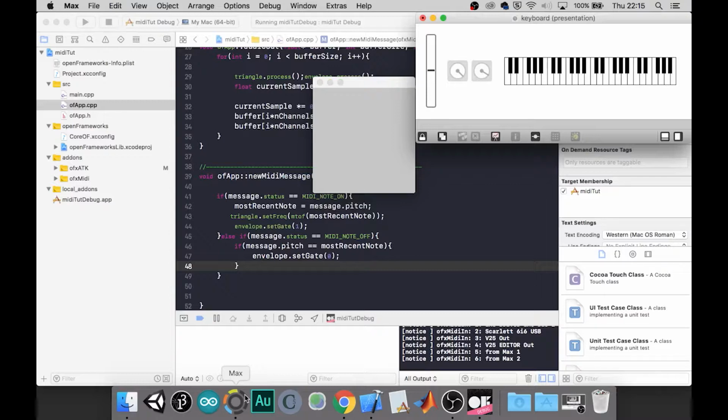So I'll hold down an F, then I'll hold down a C. Now when I lift the F, it shouldn't stop the note. We'll try it again. Hold down the F, then hold down the C. Then I'll let go of the F. It did not stop the note. So we have success there.